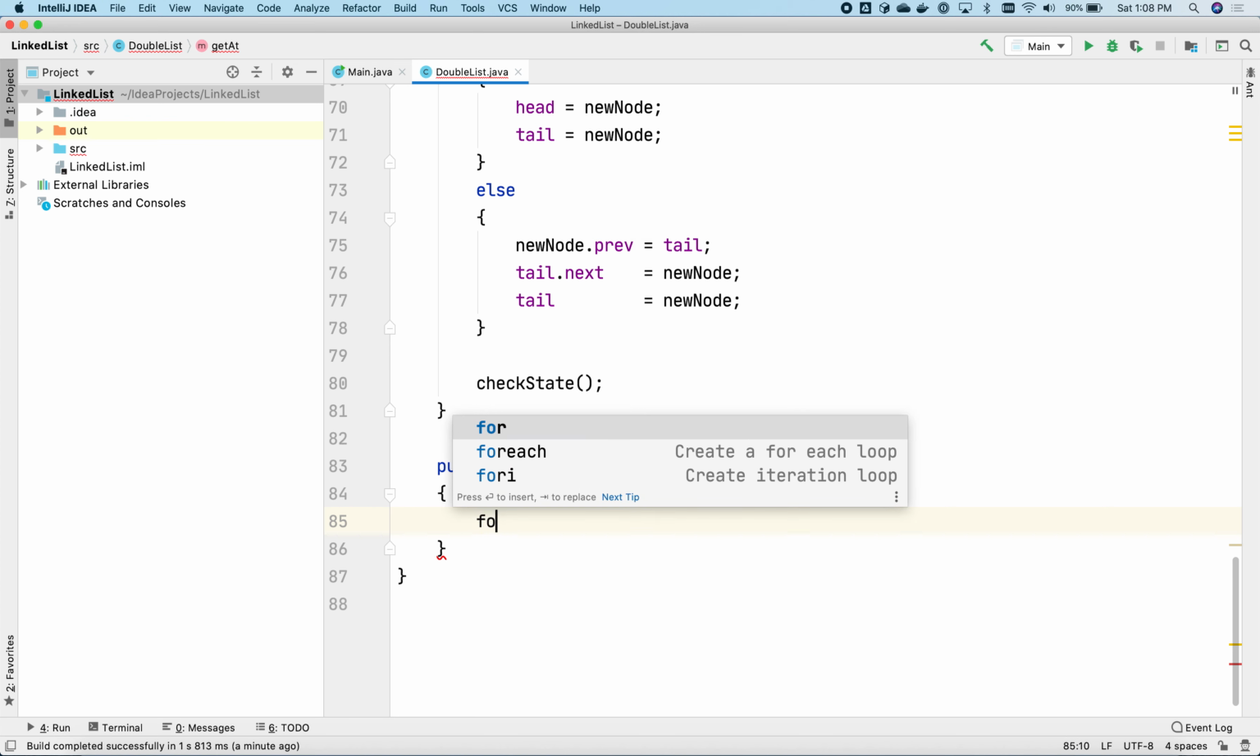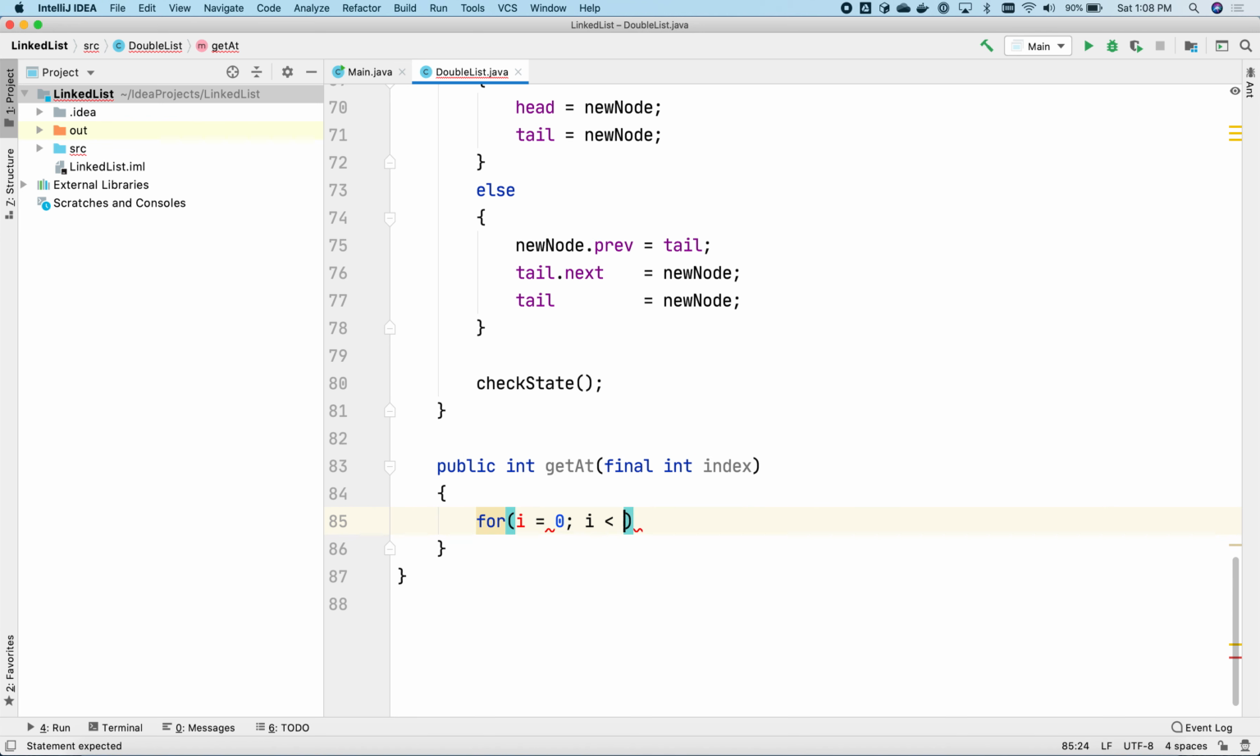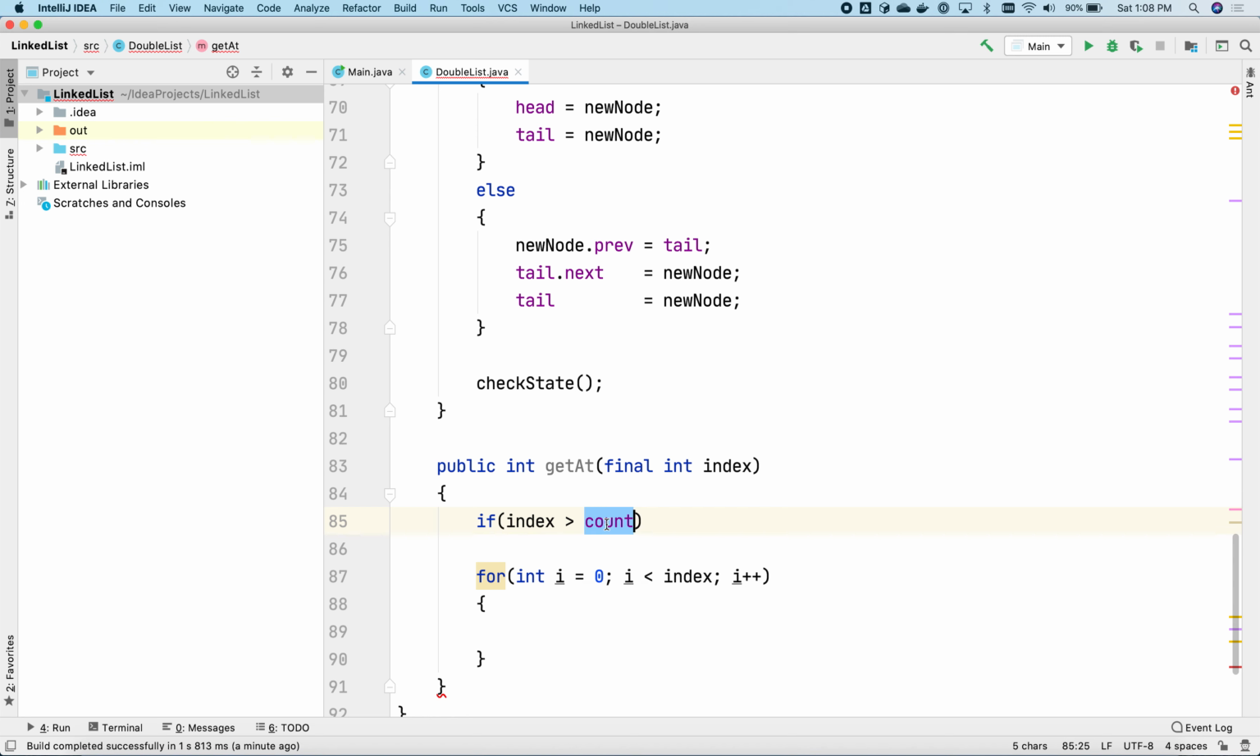So we need to do a for loop. For i is assigned 0, i is less than index, i plus plus. One thing, we can shortcut part of this. We can say if the index is greater than count. Now, think about count. Count starts off at 0 if it's empty, and 1 if it's got one item in it. So when we pass in the index, we want 0. That's the first item in the list. So 0 is the first item in the list. When the list is empty, the count is equal to 0.